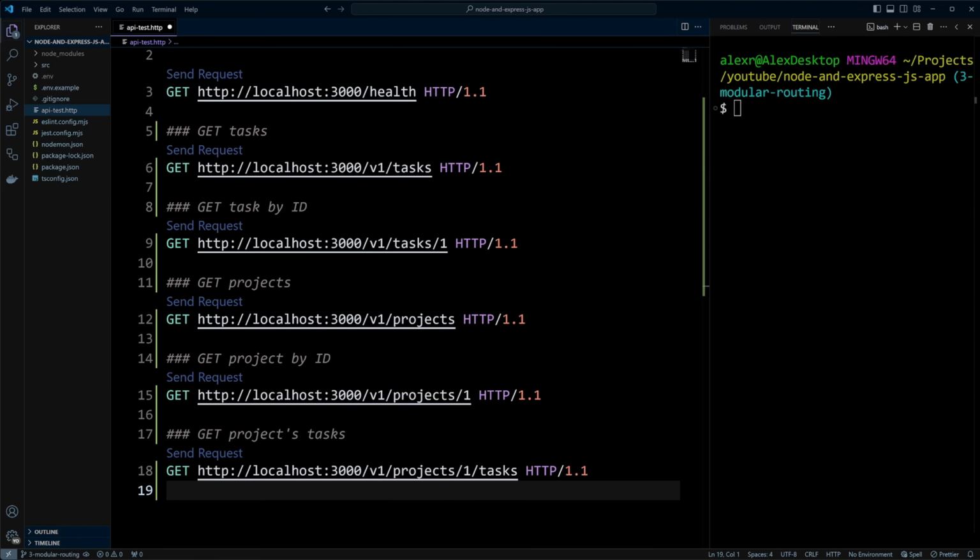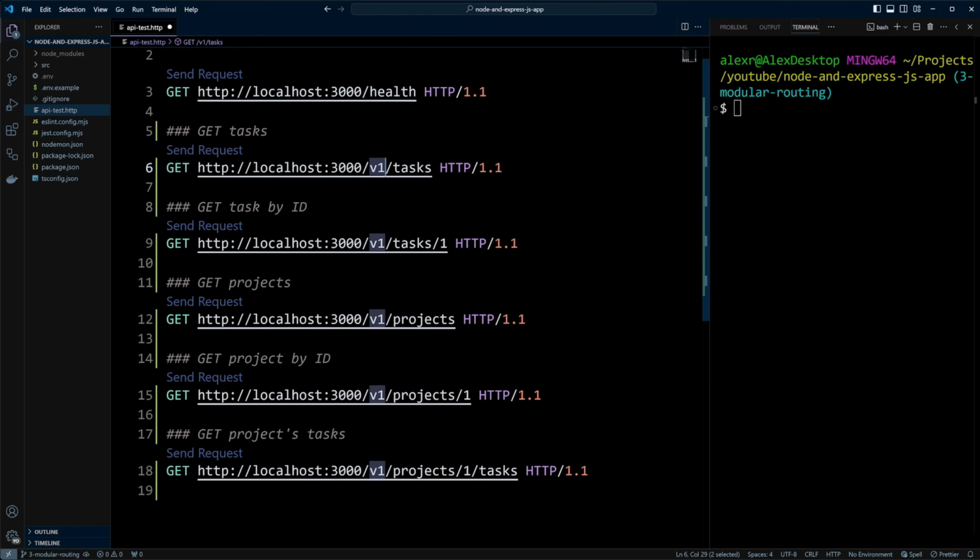You may also notice that we are using v1 in the path to denote the version of the API. When we come up with a second version of the API, we can namespace and develop the routes under v2 while keeping version 1 still intact. This will allow the API users to take their time to transition from version 1 to version 2.